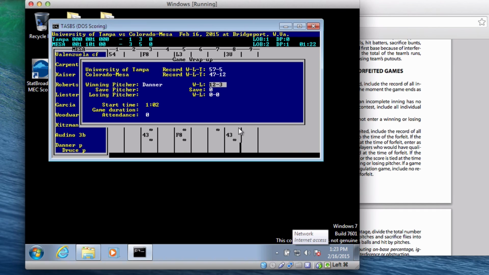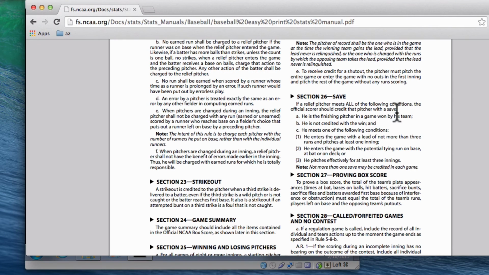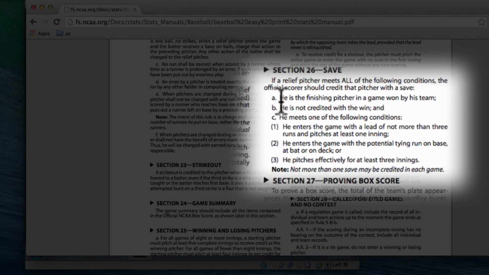Okay, and now moving on to the save, and we select the pitcher, and we'll go again here to this section for all of the conditions to meet a save. And you can see them right here. Finishing pitcher in a game that is team 1. He is not credited with the win, so you can't have a win and a save. And for part C, all he has to do is meet one of those final 3. So it's the first 2, A and B, and then any of these last 3 to be considered a save.